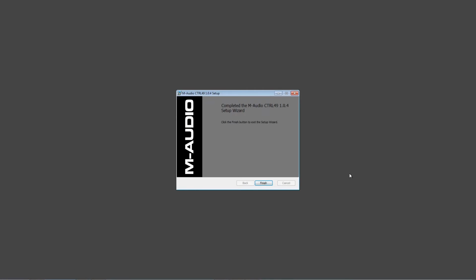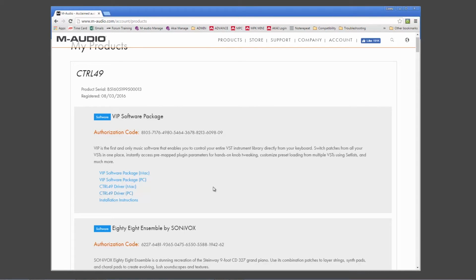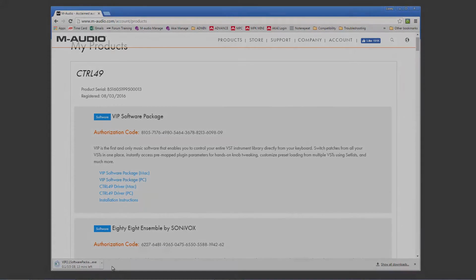Now that the driver is installed, go back to your M-Audio account page to download the VIP software package and select either Mac or PC depending on your operating system. Again, I'm going to use the PC version, but the process for Mac will be virtually the same. I'll be sure to point out the differences when they appear. The VIP software package also contains installers for Hybrid, Loom, Vacuum Pro, and Expand 2, so this may take some time to complete. For the best results, avoid stopping or interrupting the download process.